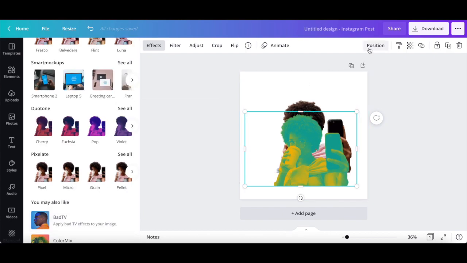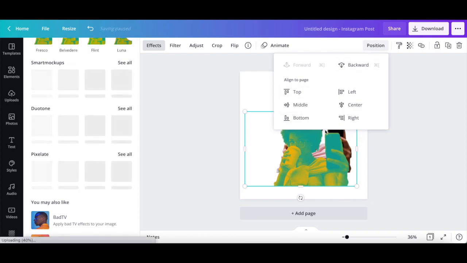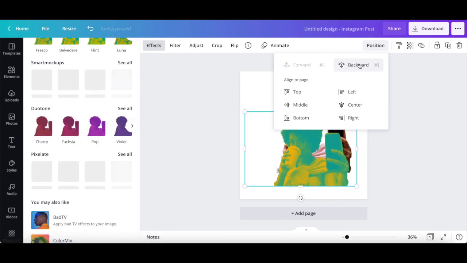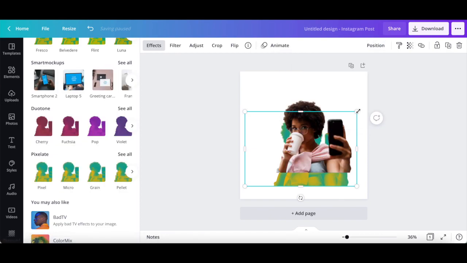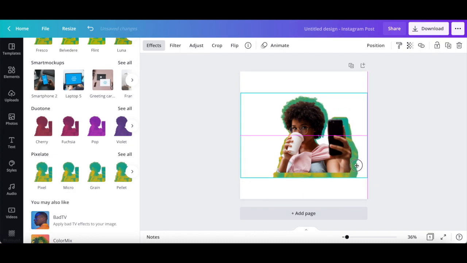Click on Position from the white panel up top, and send the photo's copy, which has the duotone effect added to it, backwards. Drag the circles around the image to make sure that the duotone effect peeks from behind the initial photo.